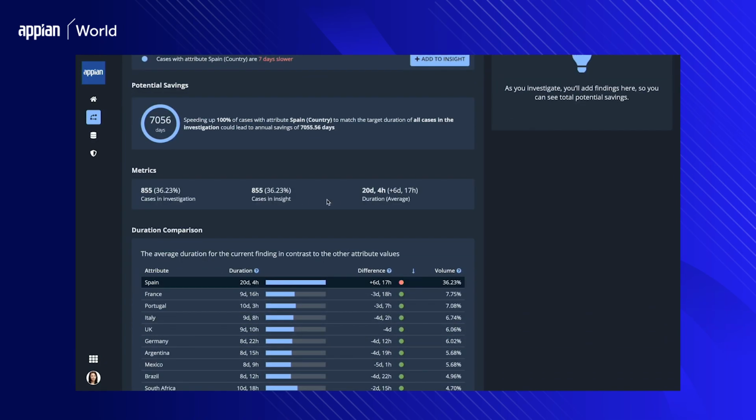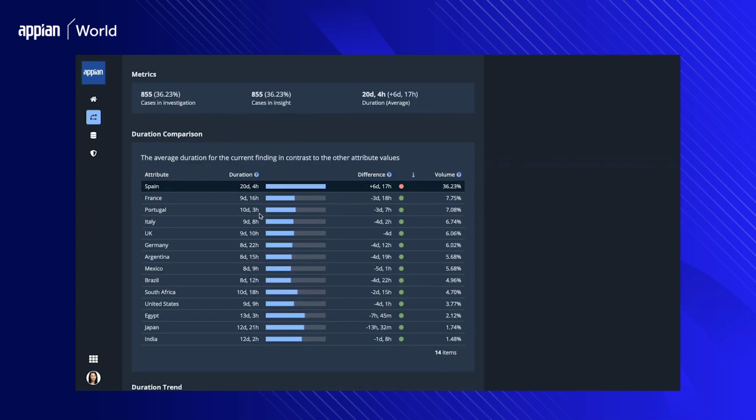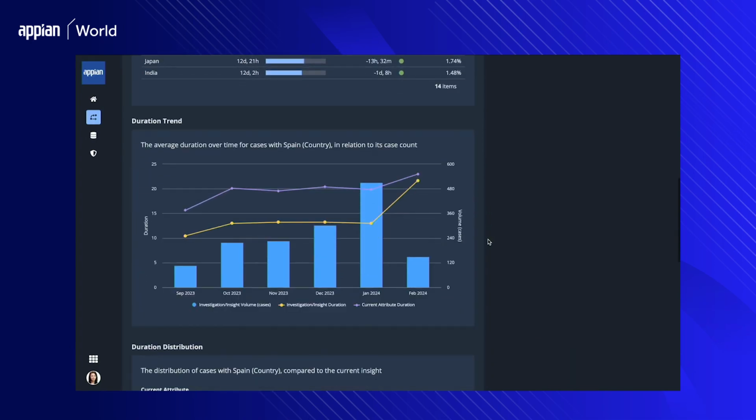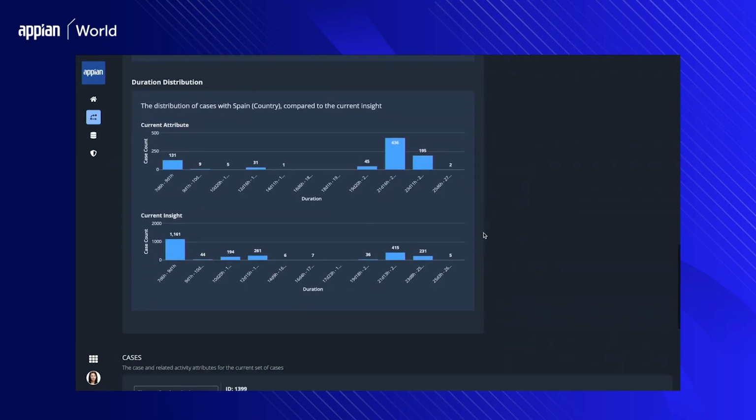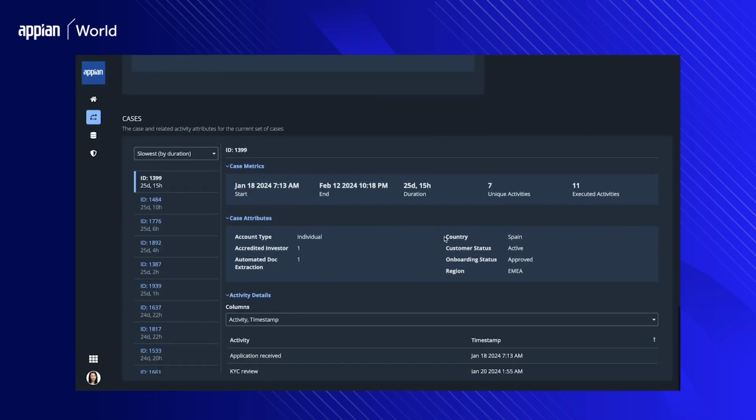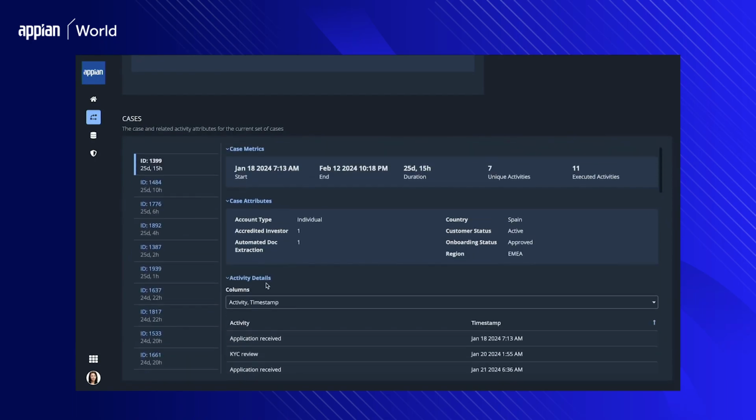So clicking into that, I get a lot more details about this specific attribute. I can see how it compares to other countries, and notice here that Spain is in fact a lot slower than my other countries, so that's going to be interesting for us to look into. And I get more details, things like the trends. I can see how it's impacting our overall duration trends. I can compare it to the distribution of those cases. And as well, at the very bottom, we'll give you actually specific cases and events that have happened, so that if you want to follow up with a specific case that happened that was particularly slow, you can.